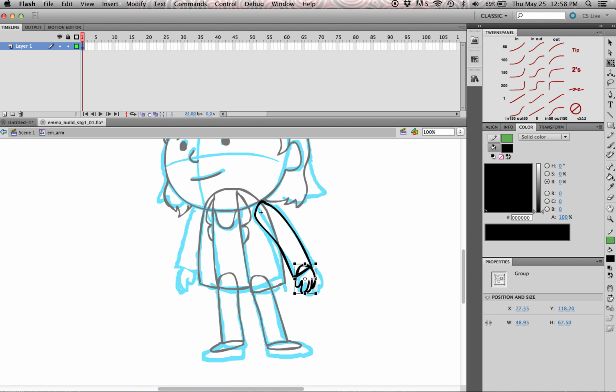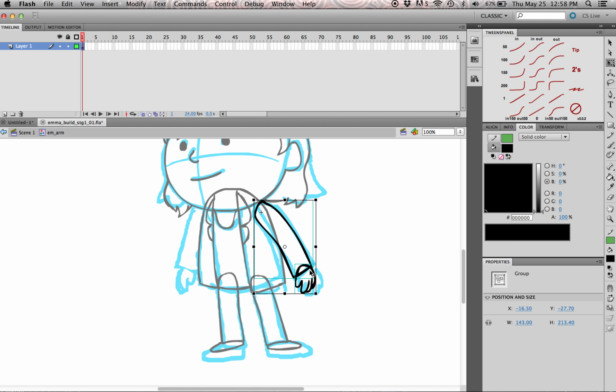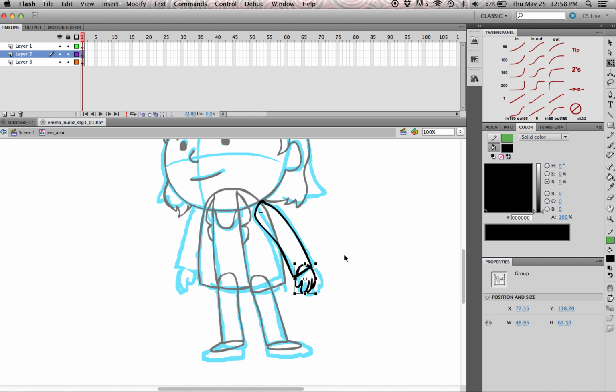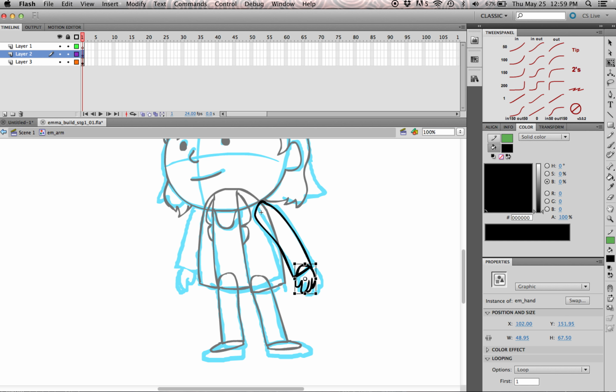And I actually do want that hand to be its own symbol so that I don't have to redraw hands all the time. Sometimes you have this outside of the arm comp and just part of the main comp. I'm having it as part of the arm today. So, hand.